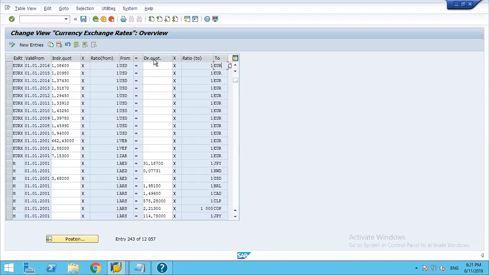So if I say my foreign currency 1 USD equals 10 euro, 10 local currency, this is what I call direct. I'm telling the information directly. So this is what we call direct quotation. I'm telling that one foreign currency will be this many local currencies. 1 USD equals 10 INR, 20 INR. It means I'm telling that in a direct way.